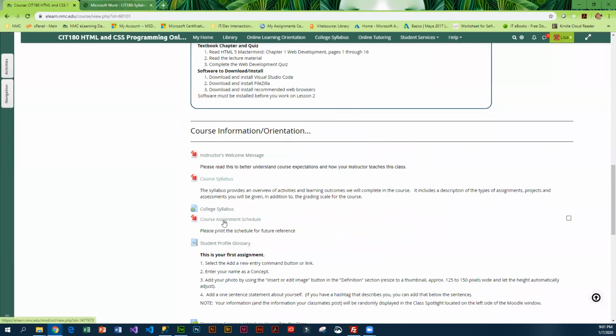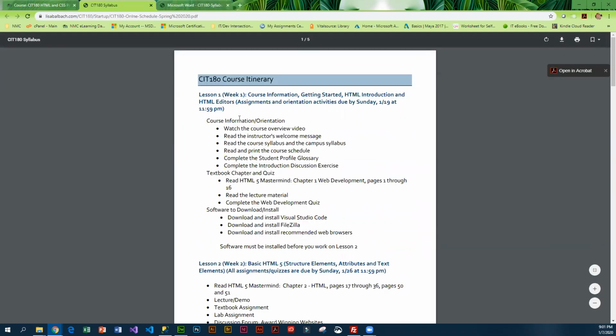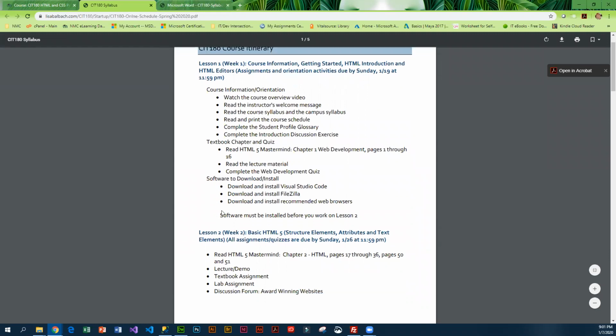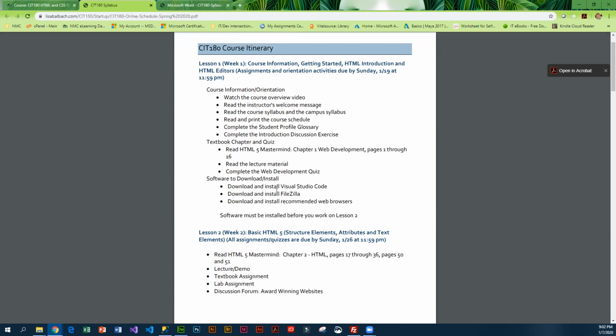I highly recommend that you print out the assignment schedule because this basically lists what you need to complete each week. And I know week 1 looks like there's a lot to do, but most of it is just housekeeping. So none of it's going to take that long. But if you print this out, as you complete things, you can cross them off. And a lot of students find that to be very helpful.